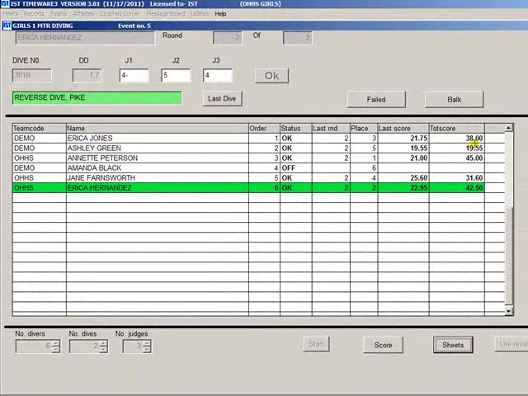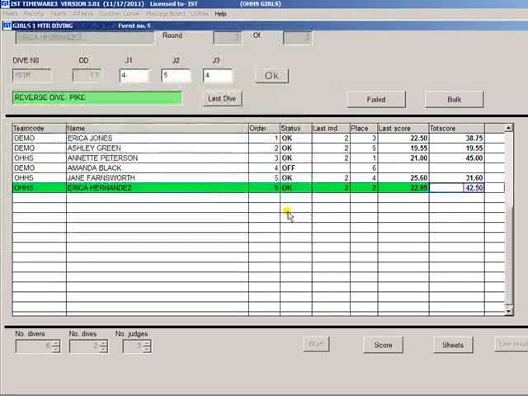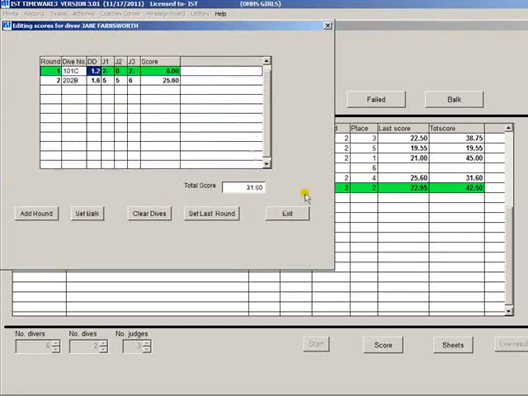Click on the total score for a diver, and here you can change the dive number, the DD, any of the judges' scores, and it will recalculate the score and change the total score. When you are finished with that diver, click Exit. You only have to single-click on the total score to get that screen to appear.